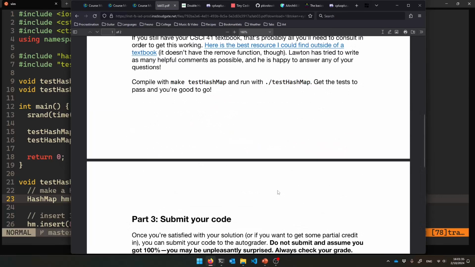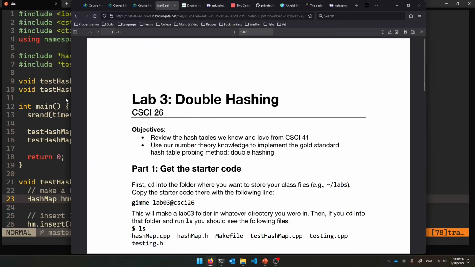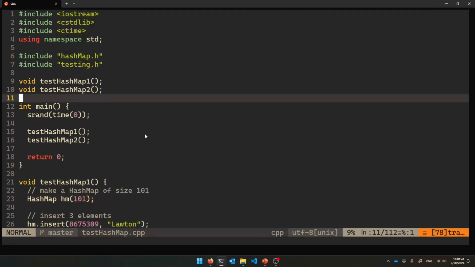So yeah, that's your lab 3. It's on hash tables and double hashing using the magic of essentially modular arithmetic all over again, just like for encryption, to do some cool stuff. So yeah, that's your lab 3.